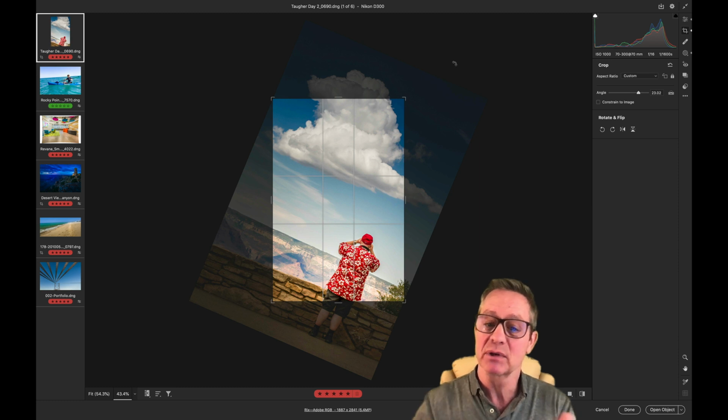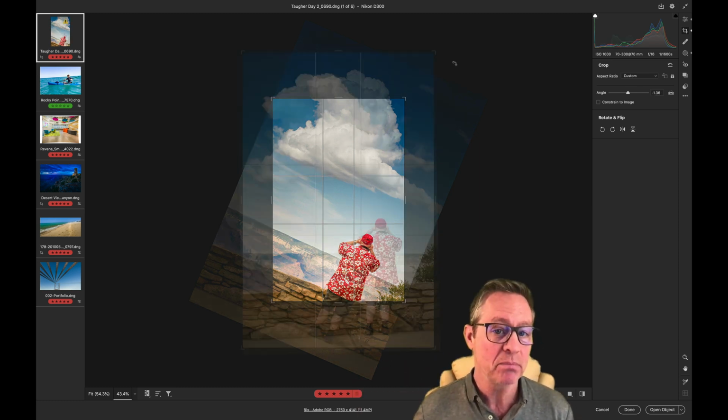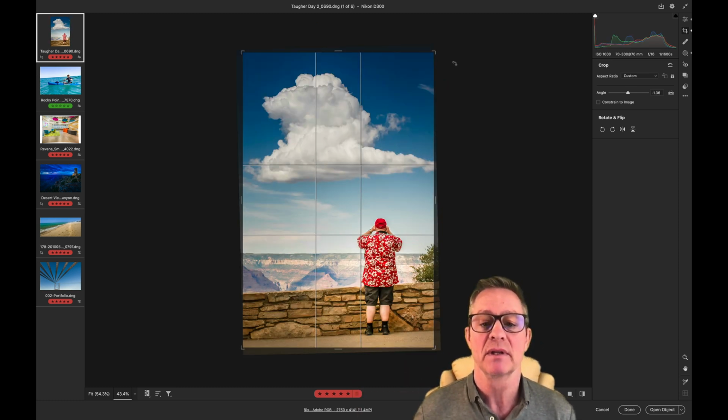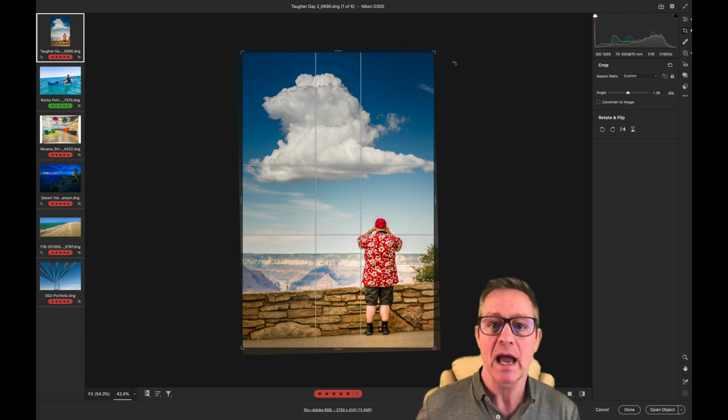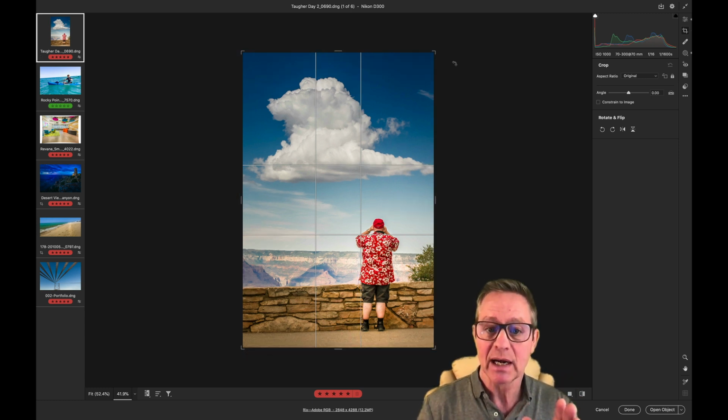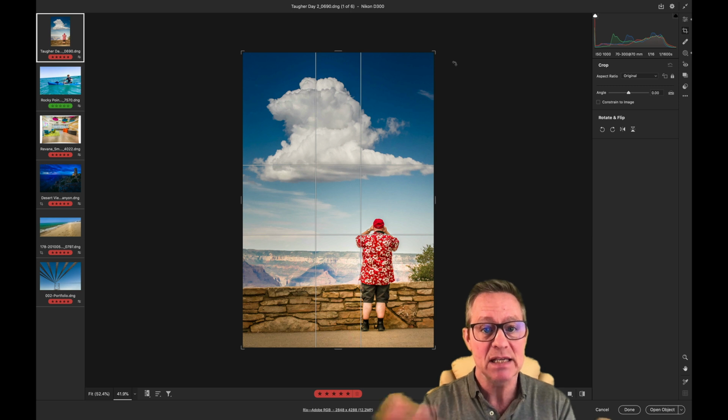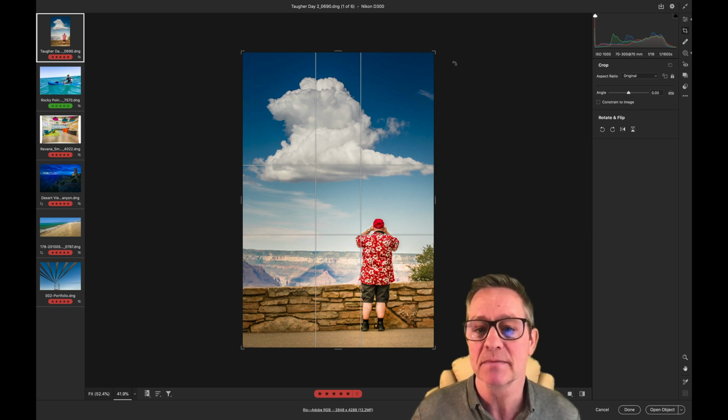If I were to crop there, I would lose a lot of my image. So it's a compromise. All right, I'm going to delete. I have the crop tool selected. Delete, and it undoes. It takes me back to before I made any change.